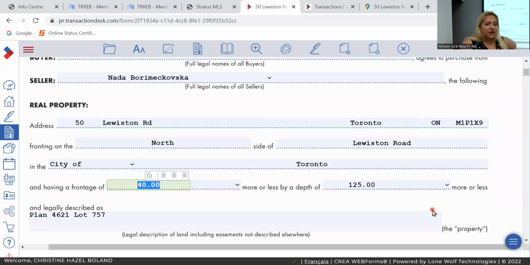Great. I see a lot of offers going through. Nobody takes this and pulls down feet or meters, okay? Huge problem if you don't do that. Your buyer can come back on you, and even if they're being silly and say, well, I thought it was 40 meters by 125 meters, we all know that's a whole lot bigger than 40 by 125 feet.